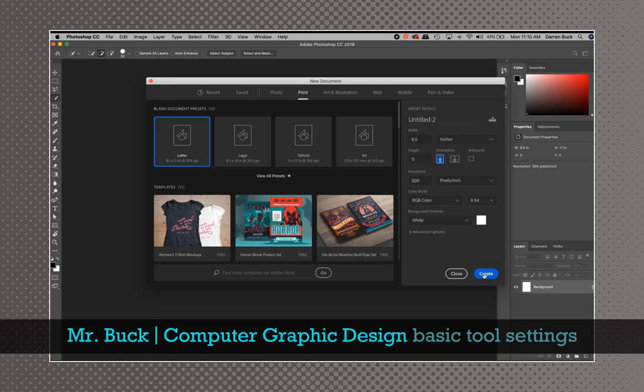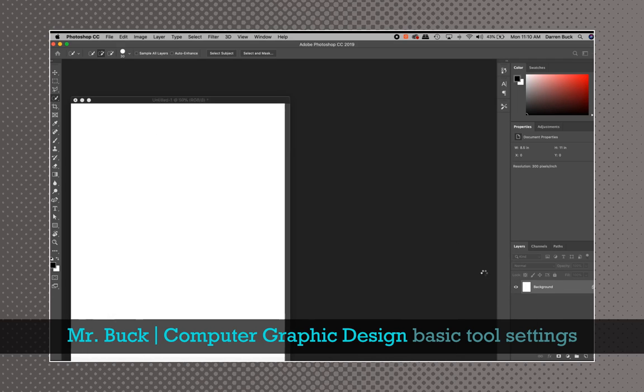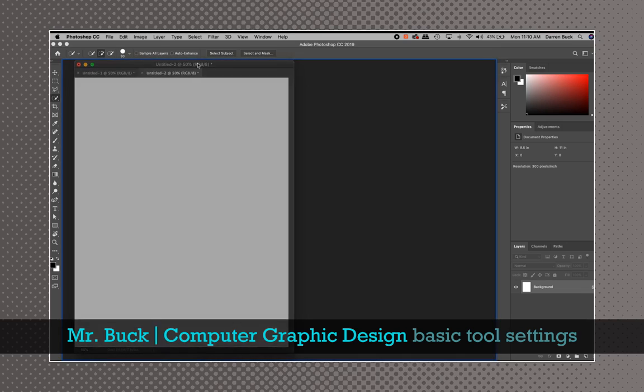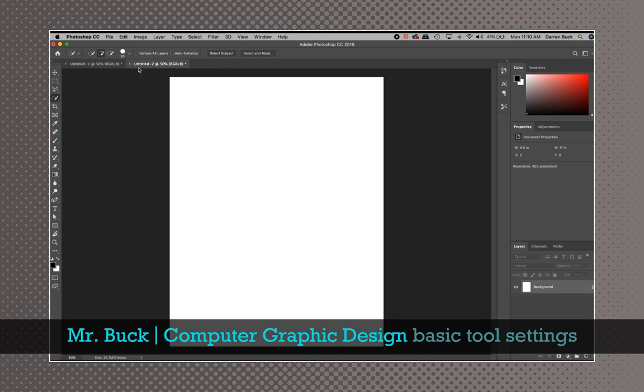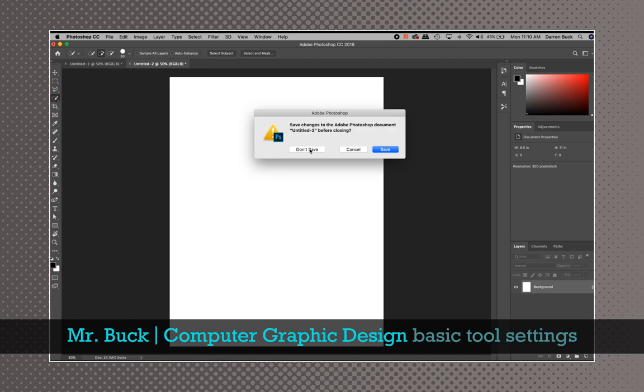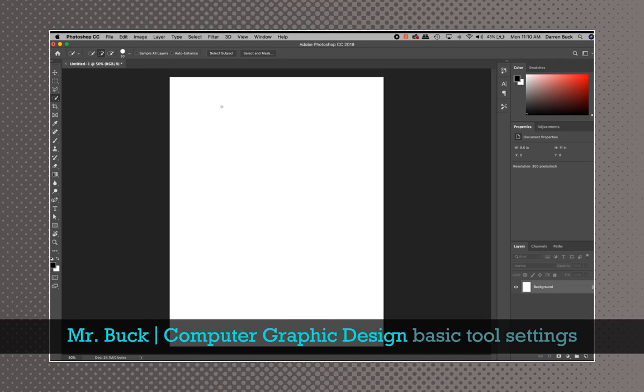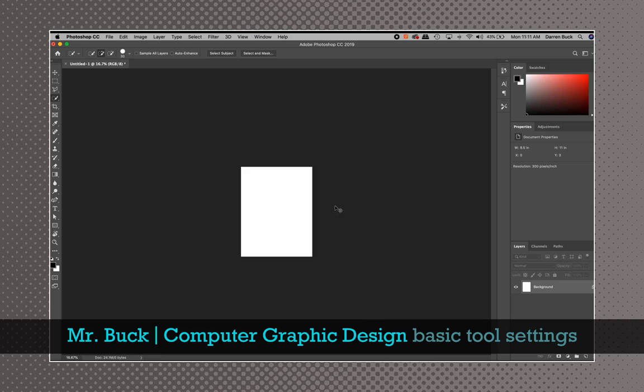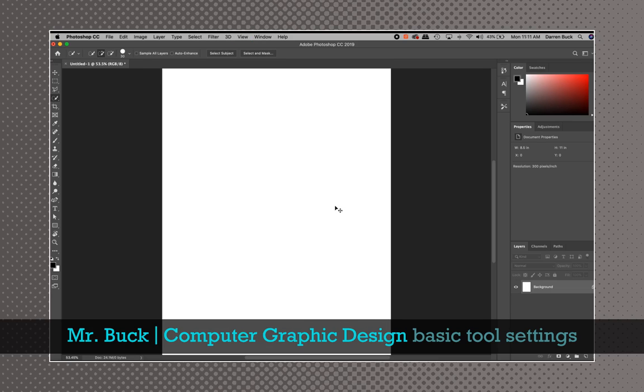So we're going to keep it there for now. Say Create. Okay, your window probably looks something like this. It looks like an 8.5 by 11 piece of paper. Just so you know, you can zoom in and out of a document anytime with Command minus, Command plus, kind of handy, and Command 0 goes back to full screen.